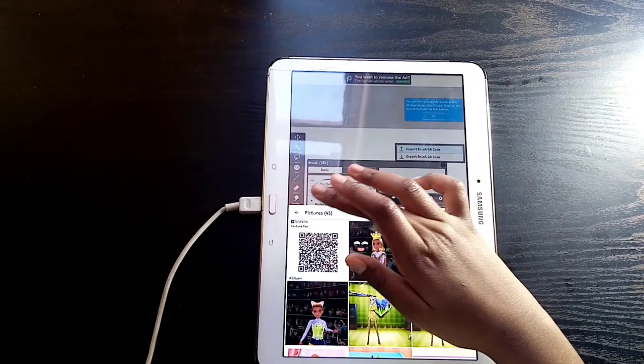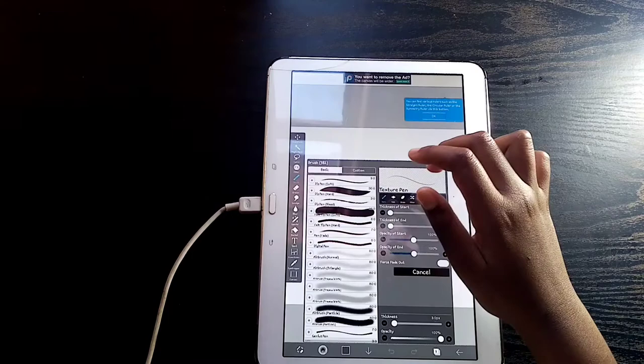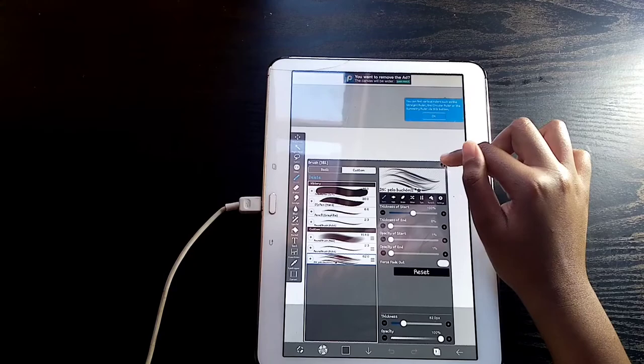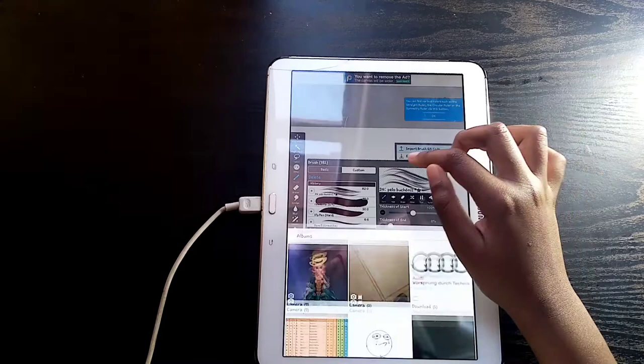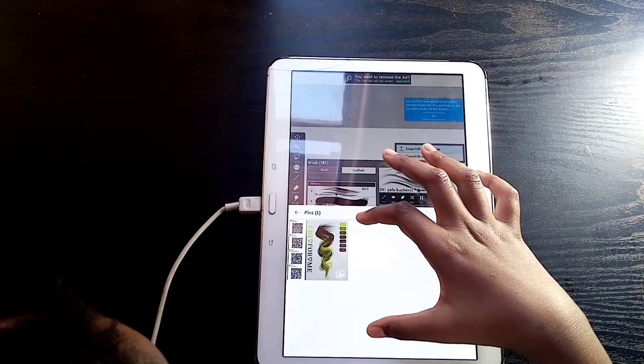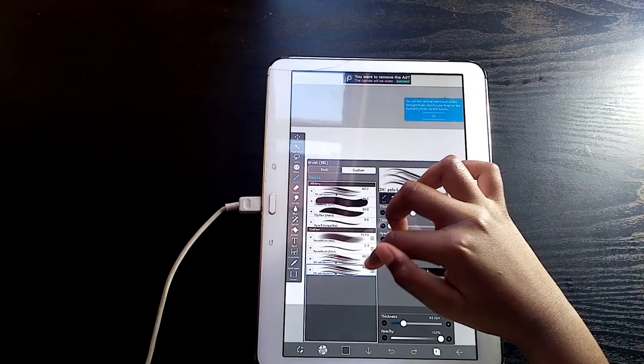which is texture pack, in pens. It only detected one. So what if it only detected one brush? I'm going to import one. Yeah, it only says one. I don't know why. Yeah, it only imported this one. So yeah, we're going to use it.